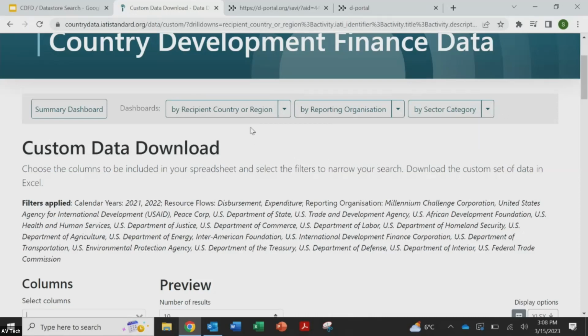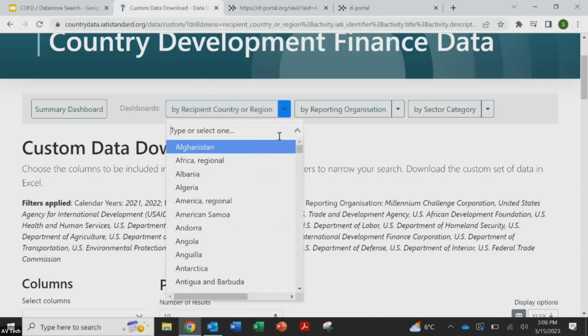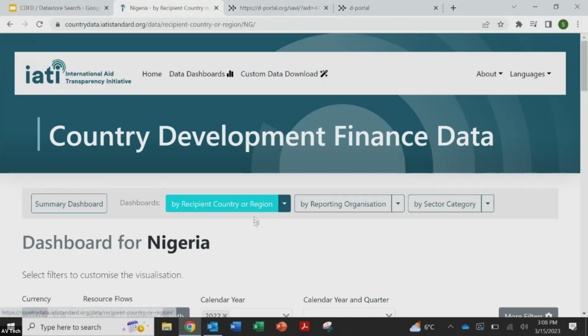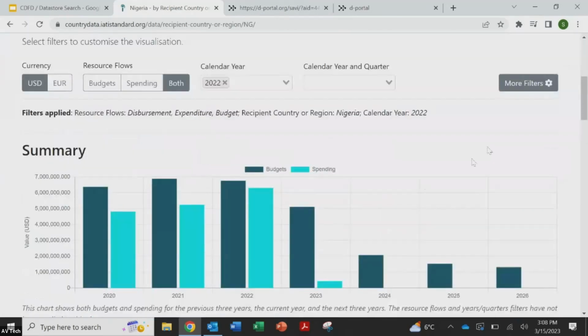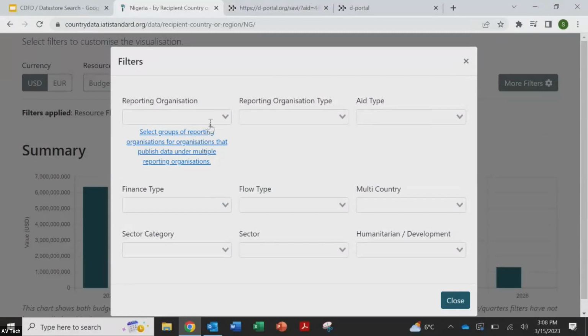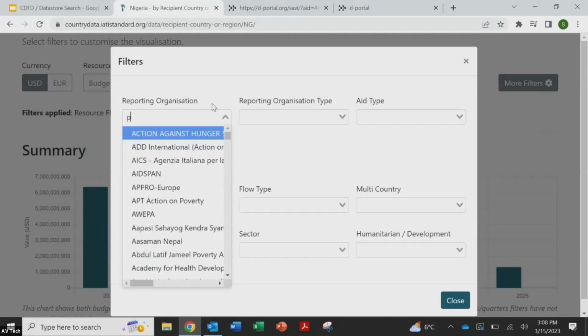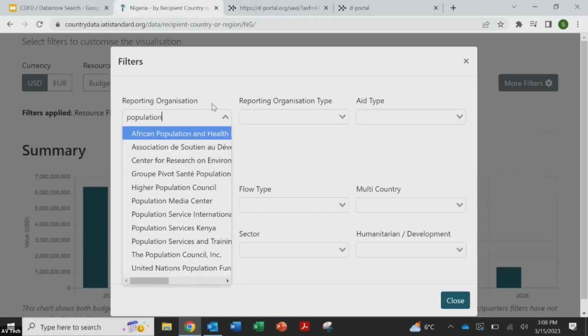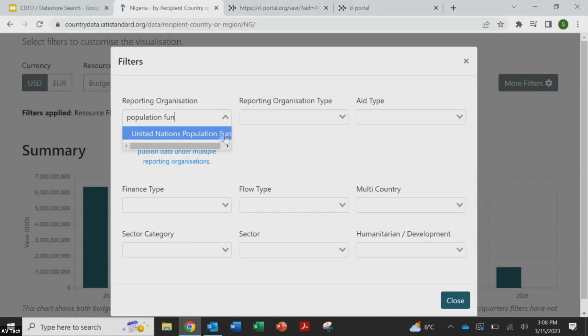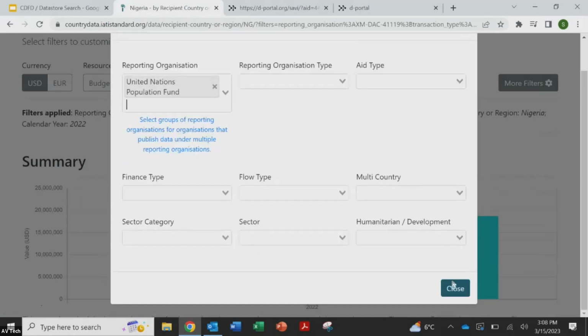Thank you. Let me just show you that really quickly if I have time. Just to look at that specific example, let's go to Nigeria, then go to more filters, and then choose UN. Okay, UNFPA here.